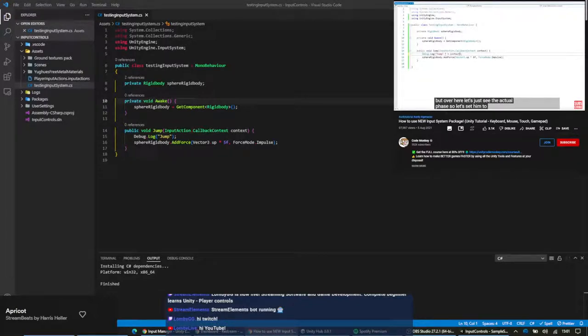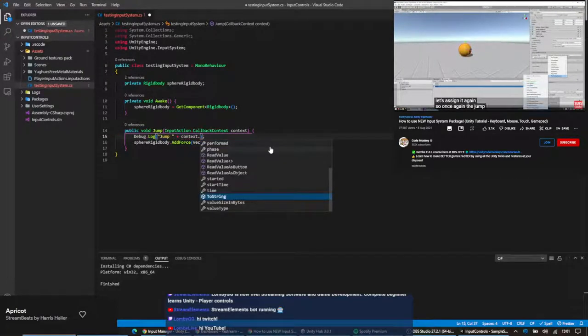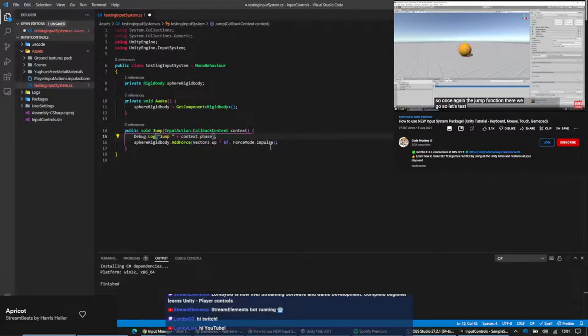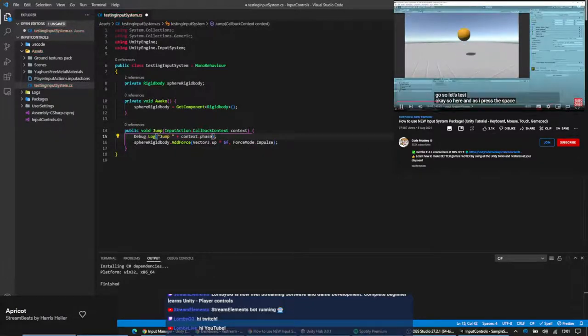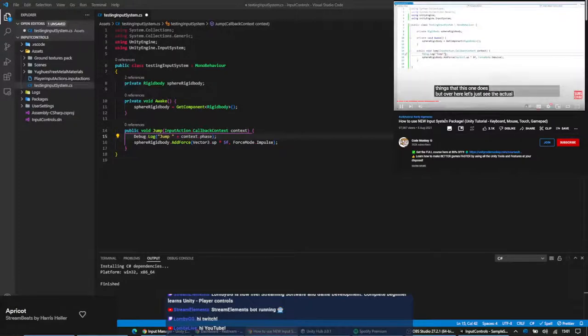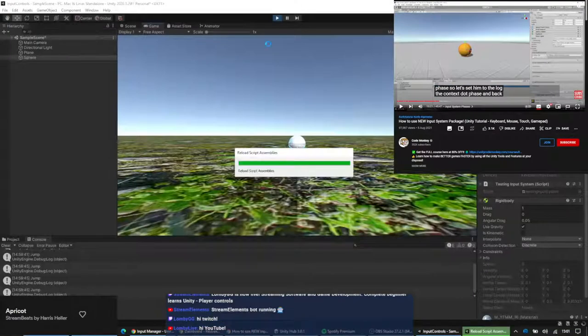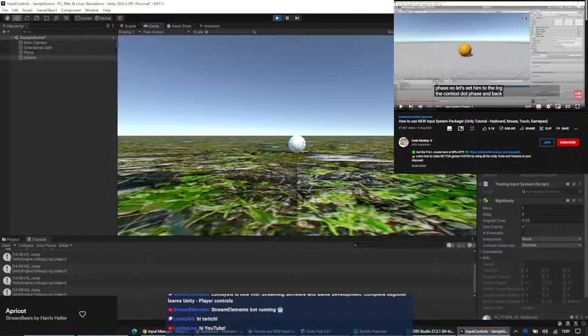Phase. So let's add into the log the context.phase. And back in the editor, since we modified the function, let's assign it again. So once again, the context jump function. So let's test. Is phase a function, or is it a property of context? Isn't it? Yeah, property. Okay. We do that, and then when we test in play mode, well, let's see.